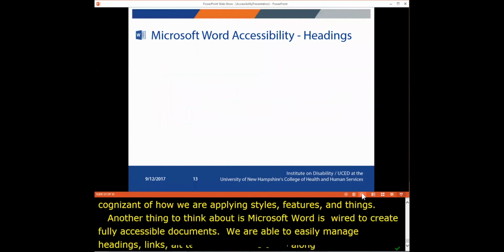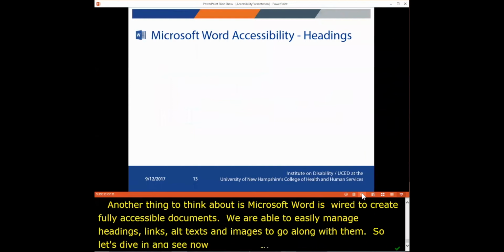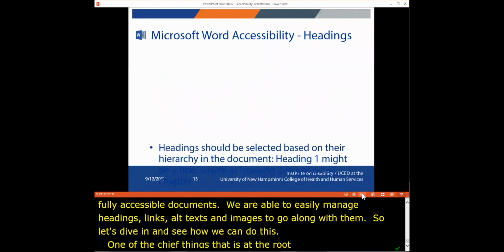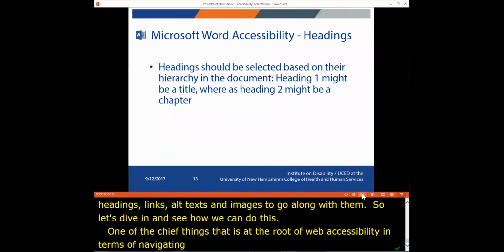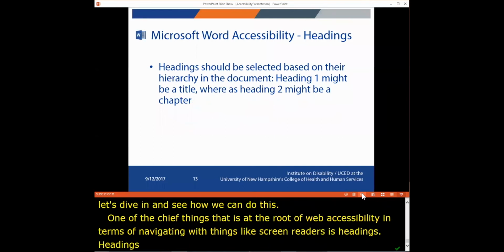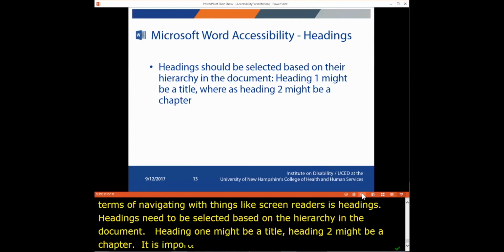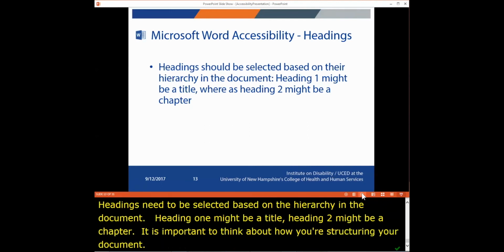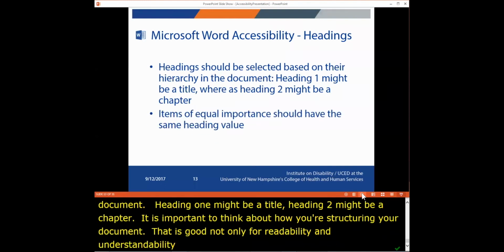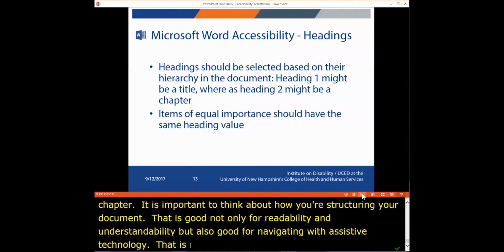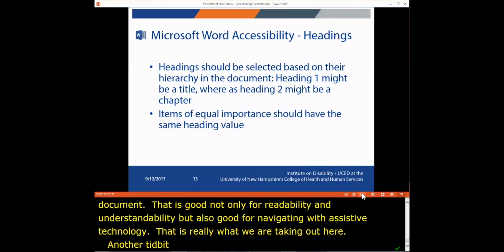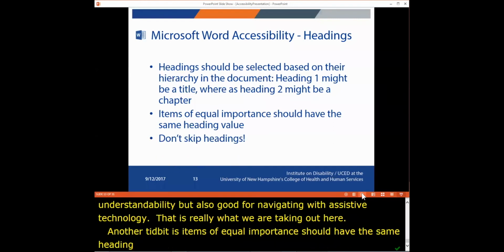So one of the chief things at the root of web accessibility, in terms of navigating with things like screen readers, is headings. Headings need to be selected based on their hierarchy in the document, whereas heading 1 might be a title, heading 2 might be a chapter. So it's important to think about how you're structuring your document. That's good not only for readability and understandability, but also for navigating with assistive technology. Another tidbit is items of equal importance should have the same heading values, and it's important that we don't skip headings.